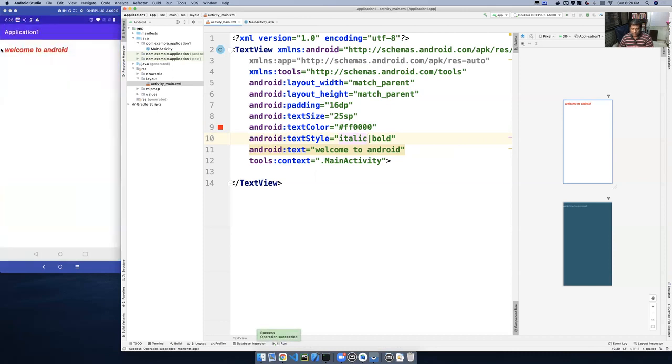Don't ask a stupid question. How do I go for normal and bold? You can't, right? So you can go for italic and bold, or italic and normal, which is the default, or you can only go for bold, or you can only go for normal there.